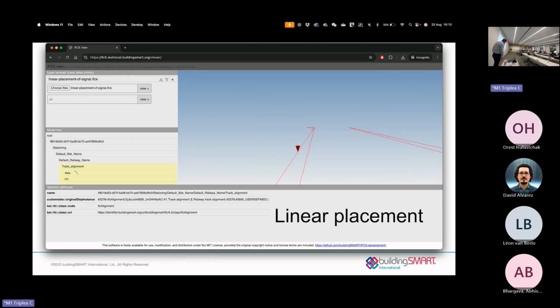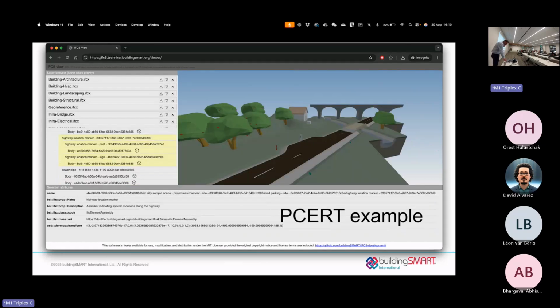Linear placement. Again, this one is also from the beginning, over a year old now, updated to the latest version, of course, but this also really shows this new alignment and linear placement really nicely.